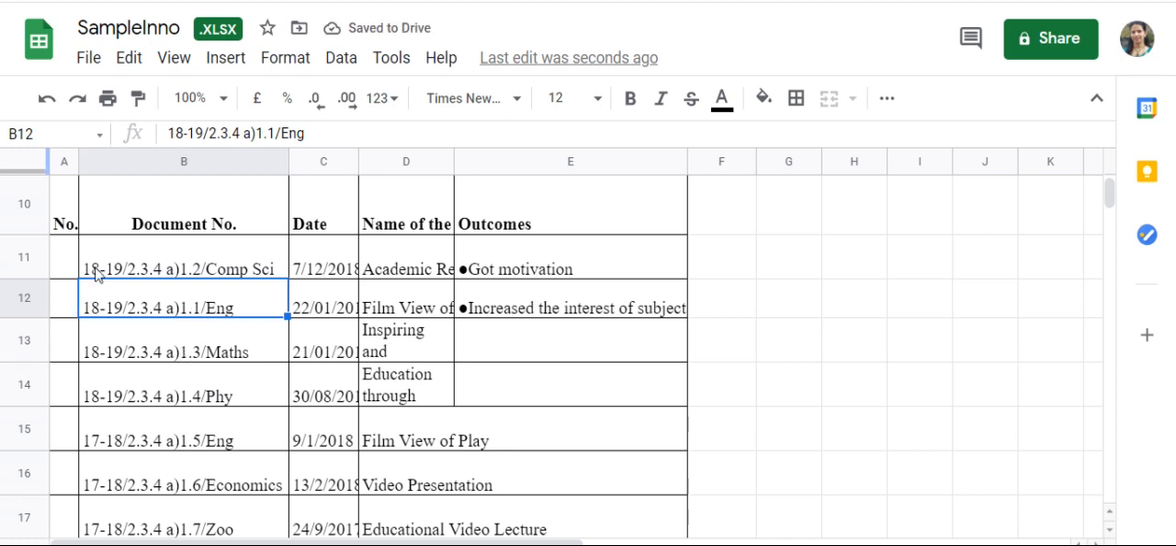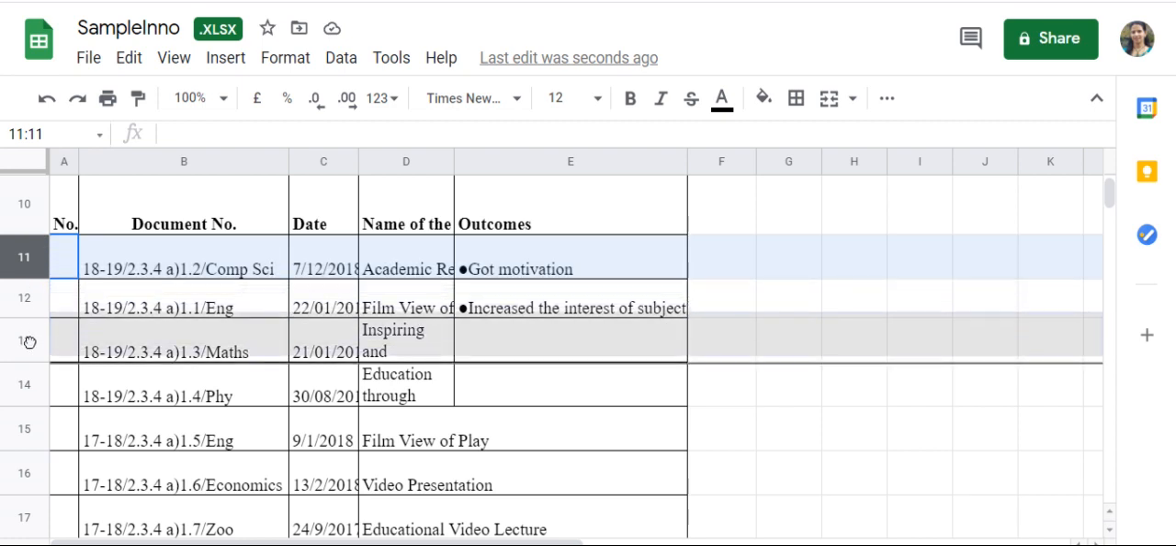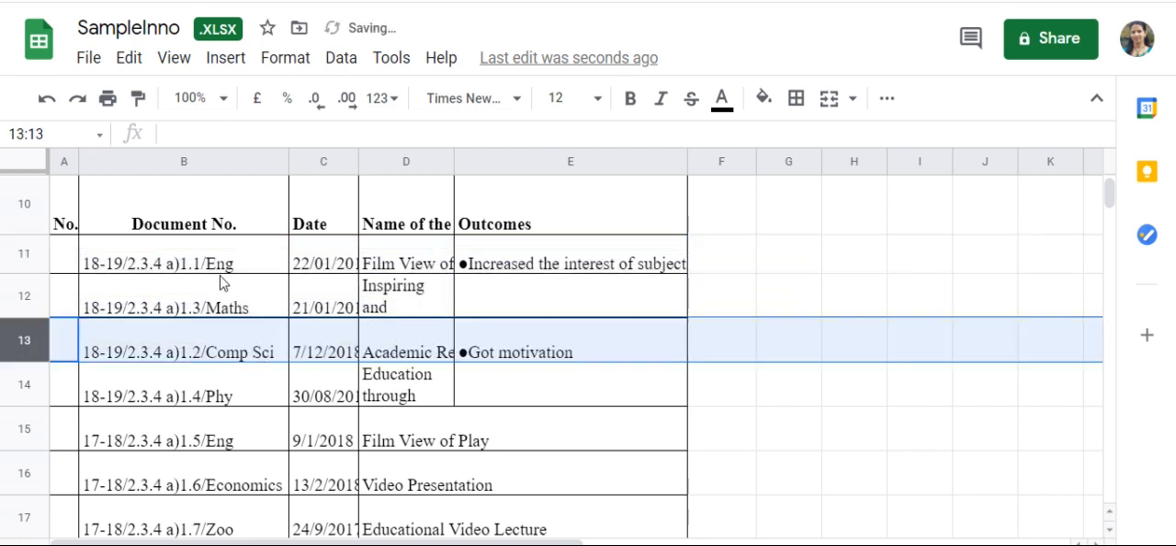Just if you want to move this computer science record, then click here. Now this pointer changes to the hand, press it, drag and drop to the particular position. Okay, now this record is the third record. It's a very easy way to move the records and a time saving technique.